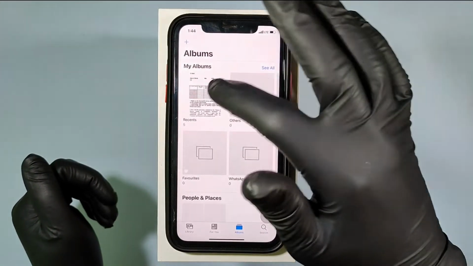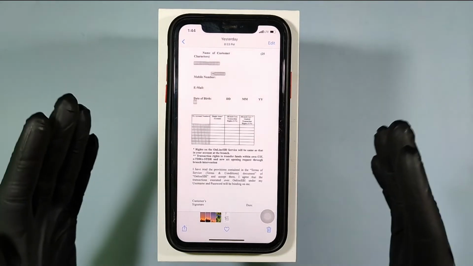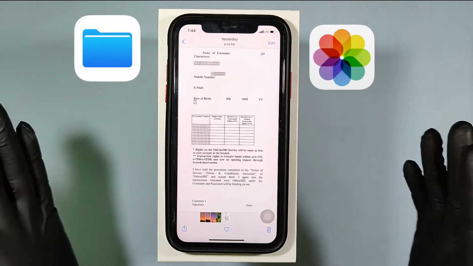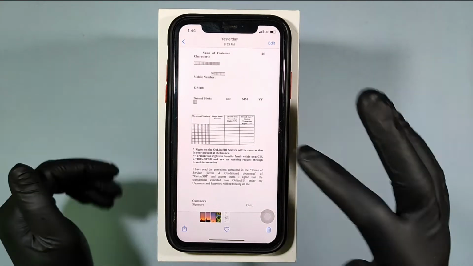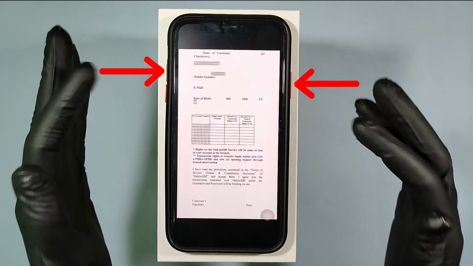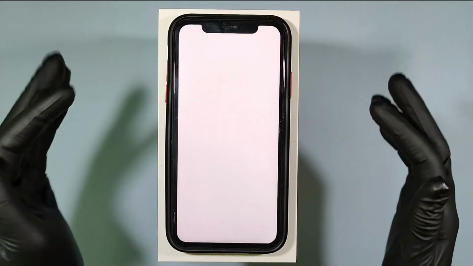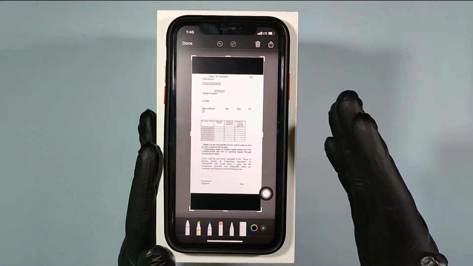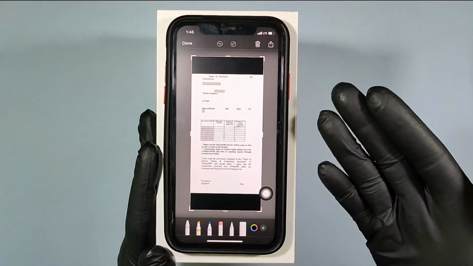First, open that photo. It may be present in the Photos app or Files app, no problem. Just open that and take a screenshot of that. Then click this. Here you can easily add your signature.